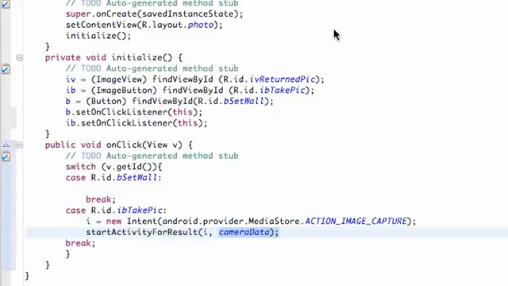Again with me, Travis. What we're going to do in this tutorial is basically get the result of our intent that we're starting an activity for, and set our image view equal to the picture that we take.